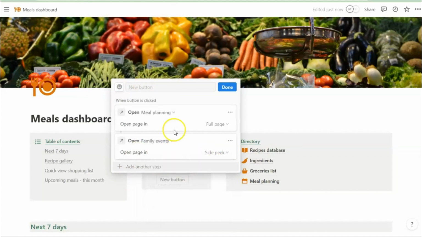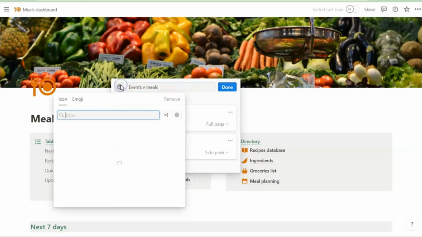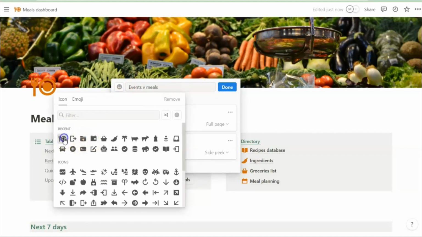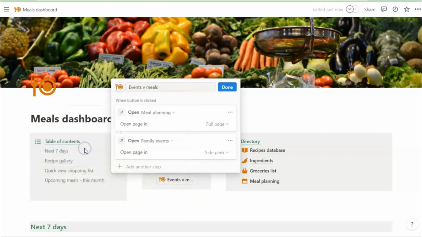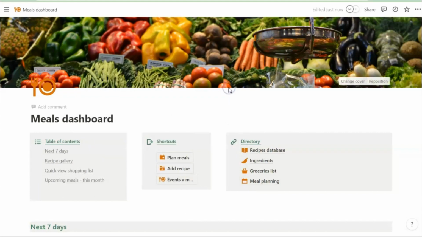Let's name this button Events versus Meals, and we can give it an icon. Let's go with the little meal icon and click Done. So now when I click this button, we should get a side-by-side view of my family meals and family events.